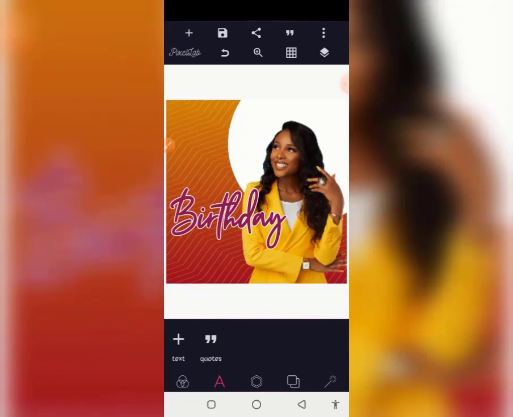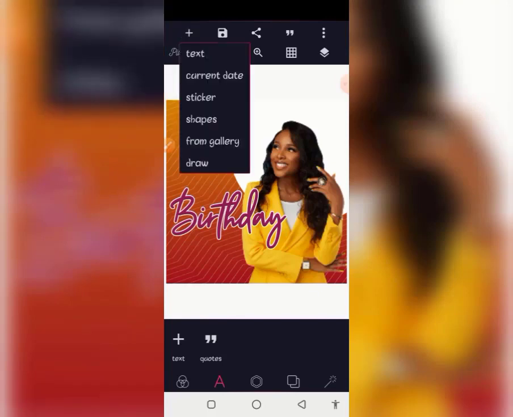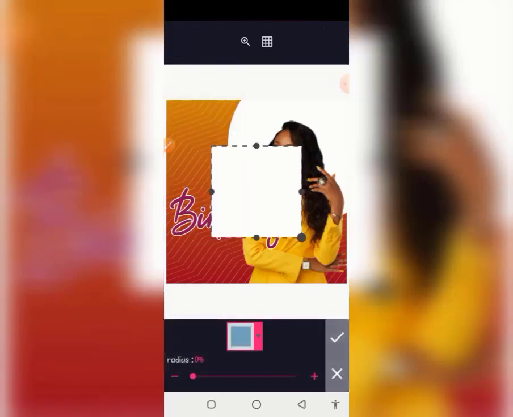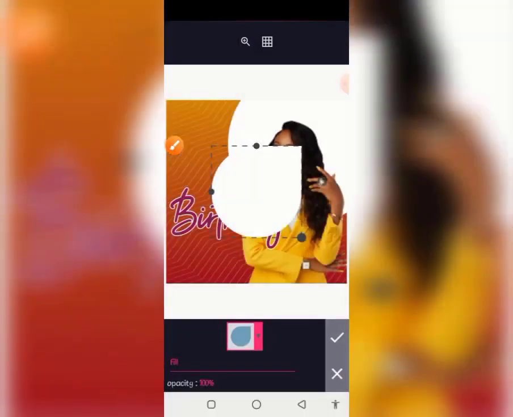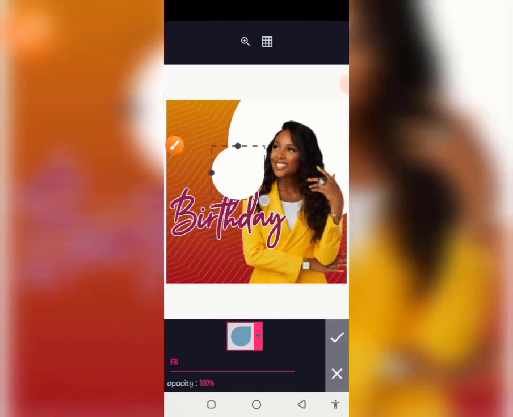In case you made a mistake, tap on it. All right, so now go to the plus button here, tap on shapes. Tap on it, change the shape, pick out this other shape. Now tap on this shape, then scale down the shape a little bit. Okay, tap on the OK button.